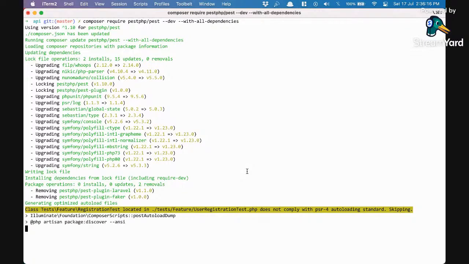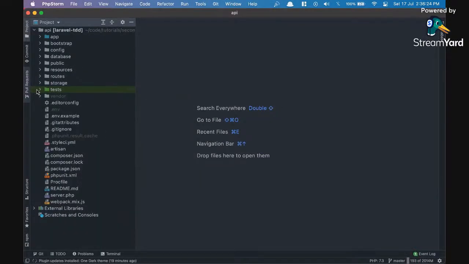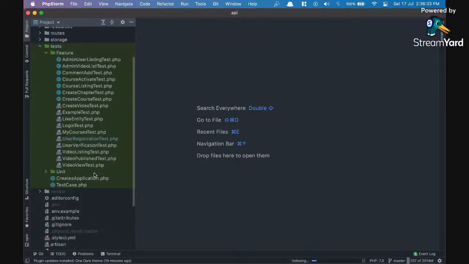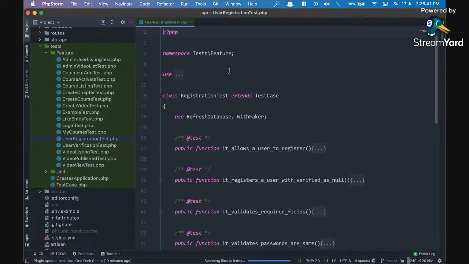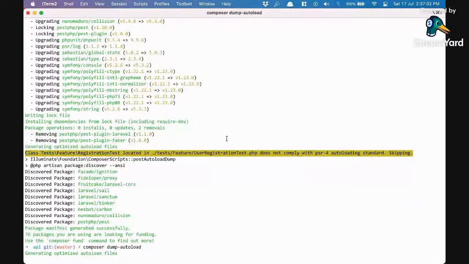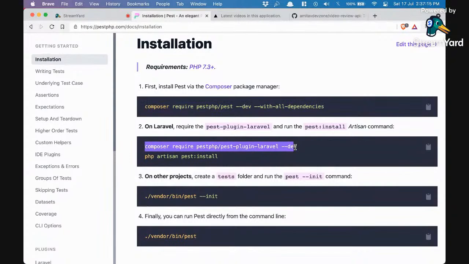It says there's a problem of PSR autoloading. Okay, let me quickly check that. Inside tests, which file is it? User registration test, in feature. Why is it complaining? The namespace is correct. Okay, the class name is wrong. User registration, this should be fine. Let me do a composer dump-autoload. Yeah, this is fine. So it must be the class name which was creating a problem.